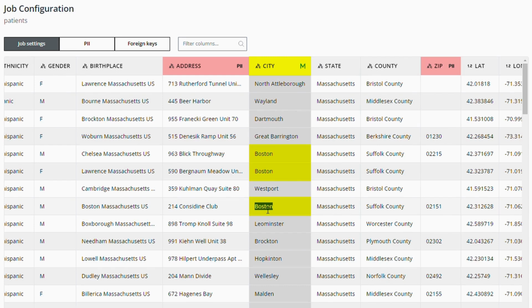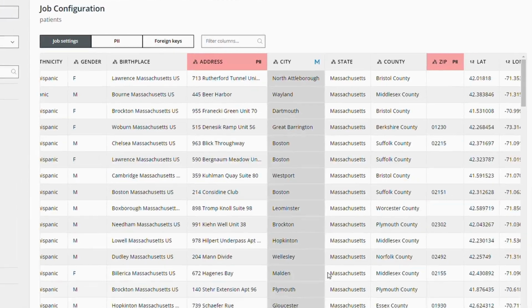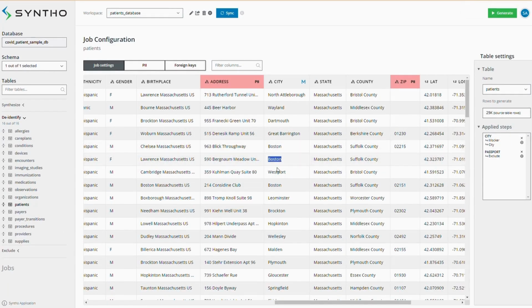We want to consistently map these original Boston values to new mock values, ensuring that the output mock values can be linked to other data generation jobs where the same settings have been applied. If we preview the values, we see random values being generated, but if we enable consistent mapping and then preview the values again, Boston is now consistently replaced with this particular mock value. This consistency works across different data generation jobs and tables, maintaining data integrity and consistency across those tables and systems.